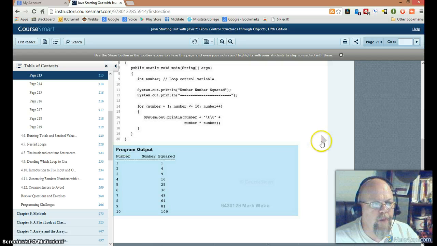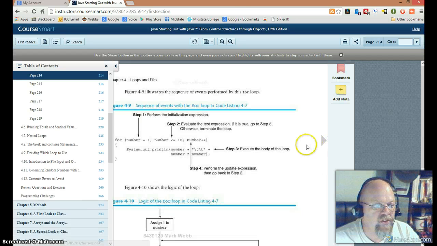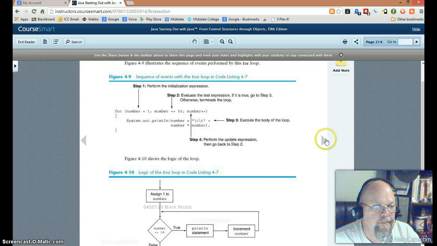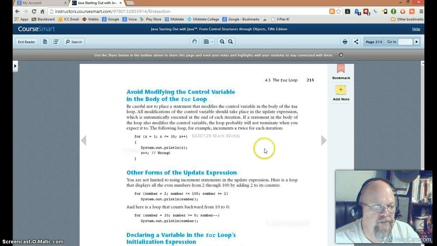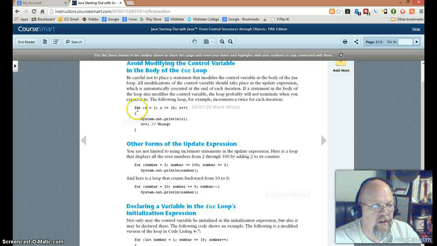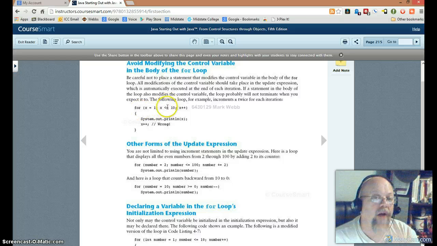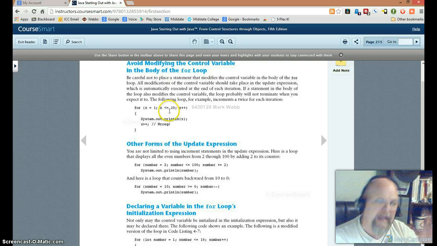One thing I do want to point out, this is on page 215, and this is right here. So here I have my for loop, and it says x equals 1. So that's what we're starting at. That's the very first value we're going to have the first time through the loop. And then while x is less than or equal to 10, that's our way to get out. And we're going to increment it by 1.